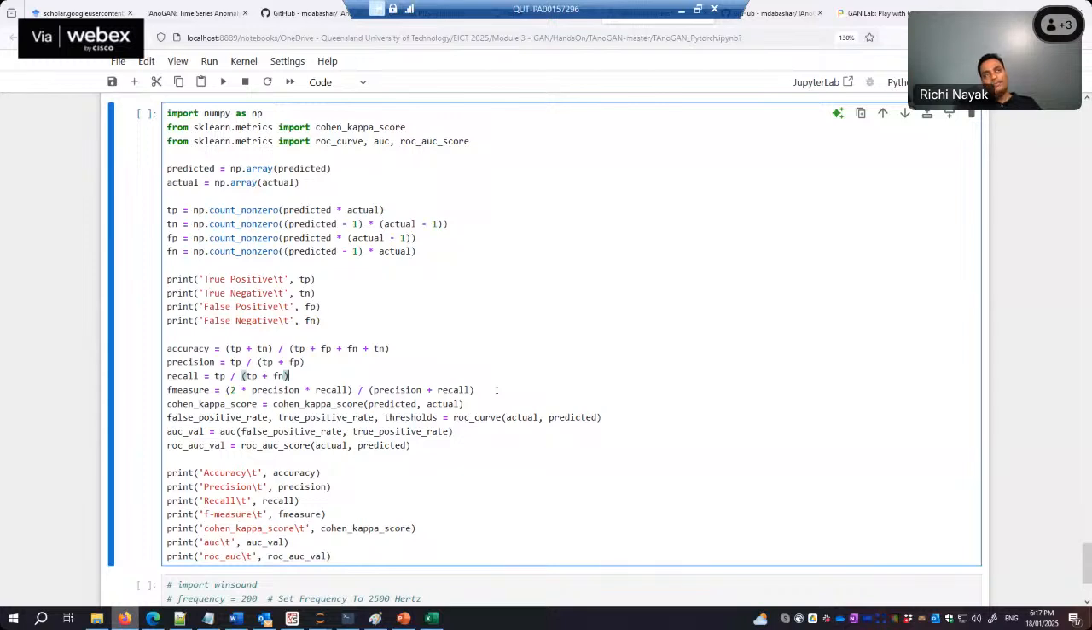On the other hand, if your model is saying it is false and it is false, then it is a true negative. If your model is saying it is false but it is actually positive or true, then it is called a false negative. That's how the confusion matrix is.